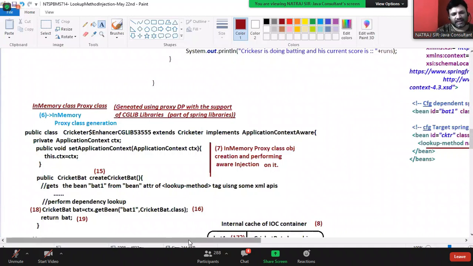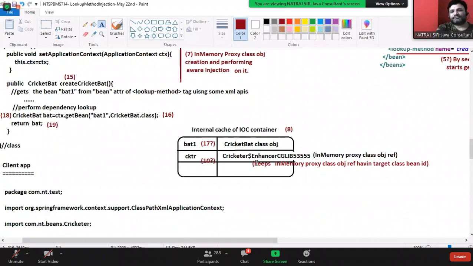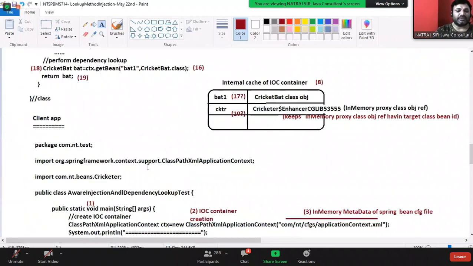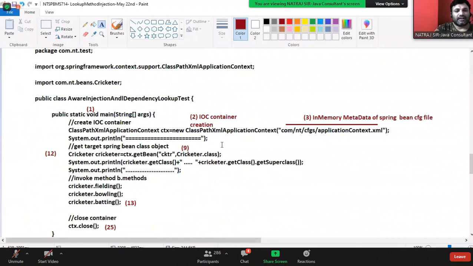Okay, boss. Next, now it keeps the dependent class object and proxy class object in the internal cache of the IOC container. But while keeping the proxy class object, it will take the target class bean ID. So from now onwards, whenever you refer to the target class bean ID, you will get the proxy class object. So all these things happen when the IOC container is created.